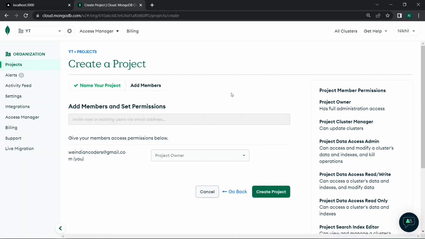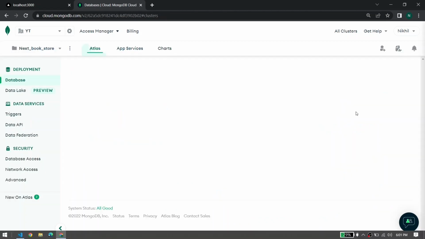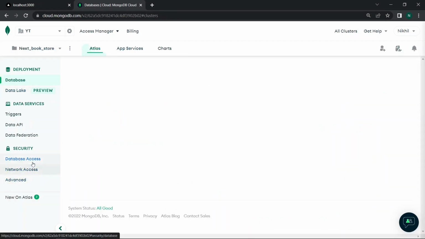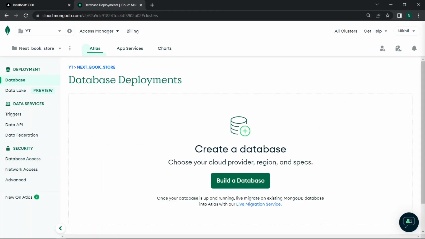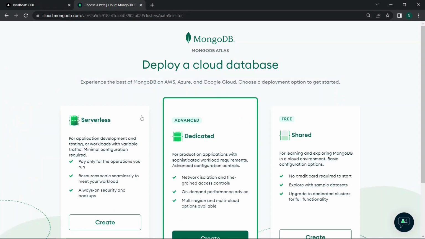Then click on the create project button. It will create a brand new MongoDB project for our application. And now you will see our application is being created. For that, we now need to click on the build a database button. Now you can see we have the build a database button, so we can click on that, and then you will see we have three options.